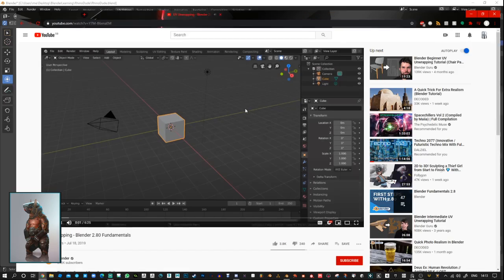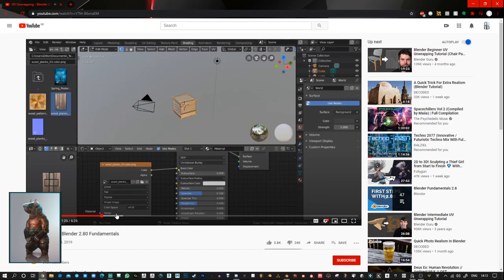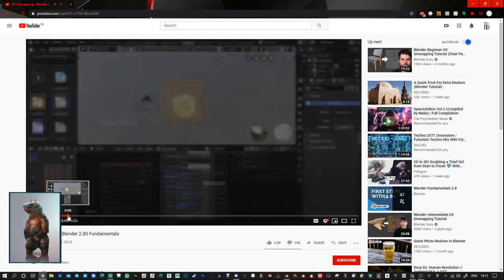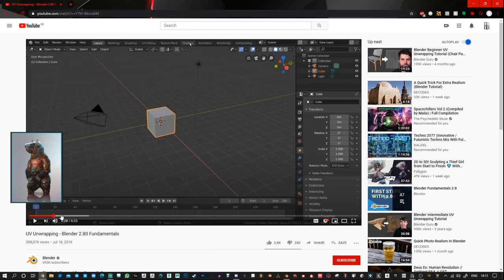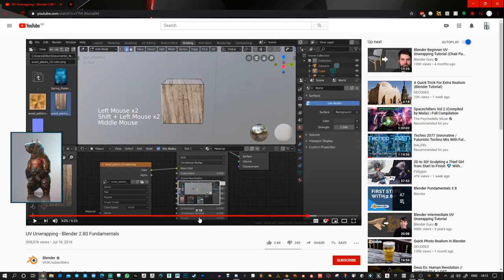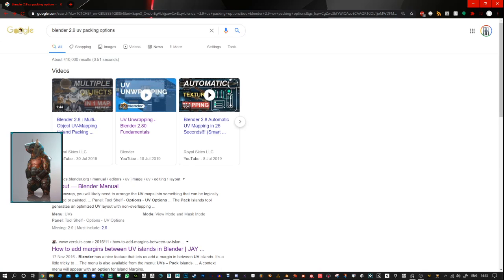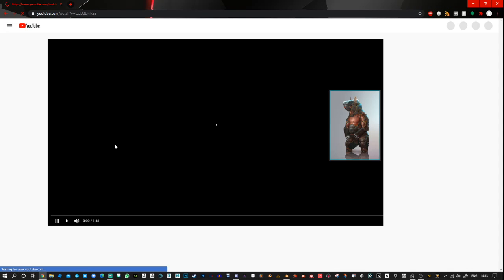UV mapping and unwrapping is the process of skinning your 3D object onto a 2D shader node. Seriously, it just skimmed the whole UV unwrapping thing. Completely skimmed it first, then straight into the shader. Most of it's the shader. That's sucky. Oh my god. And that's the actual Blender site. Not good. Let's see who we've got in here.